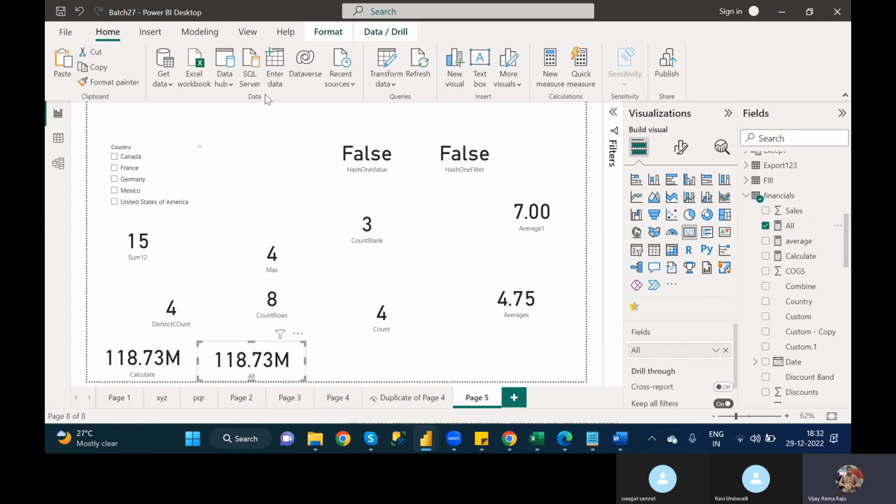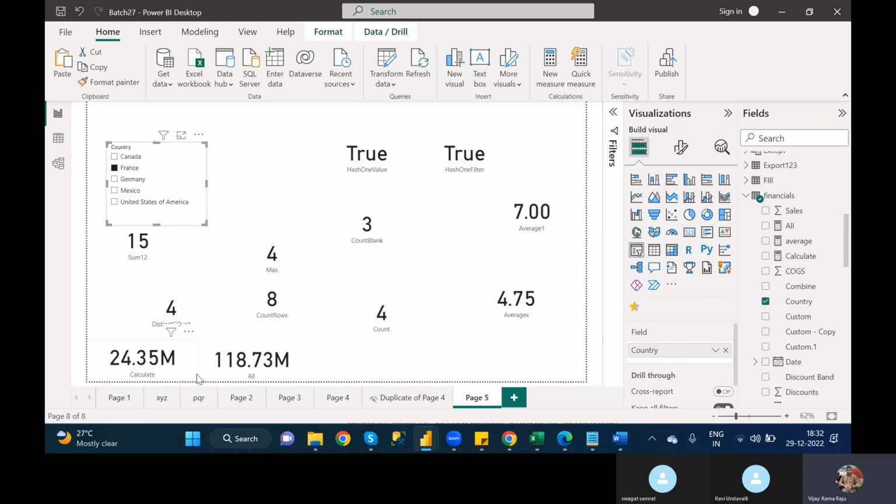See here, suppose by default I'm not selecting any country value here. Then what is the total value it is showing? 11873 millions. If I'm selecting a value also, see, this value cannot be changed here. Understand? If you are filtering a country value, the value cannot be changed. That means before filtering that country column, whatever value was there, the same value is shown after filtering also. That means the value cannot be changed.